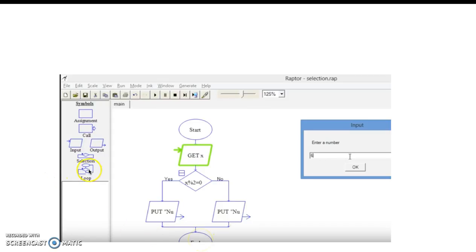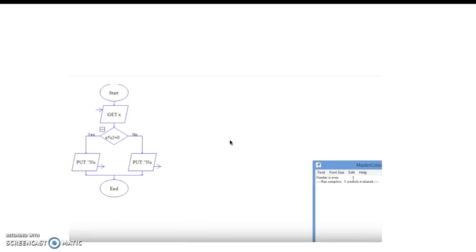But we could also add a loop here, right below. So if it is an odd number, it will go back to here, and we will have to add or subtract a number to x until we find what we want, an even number. So this is how you use Raptor, and I hope I helped you.